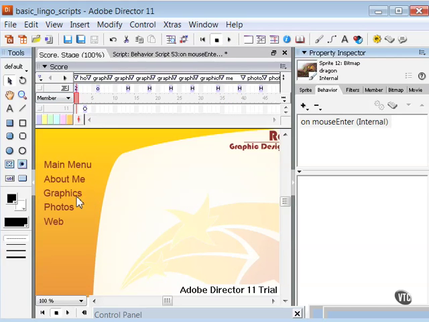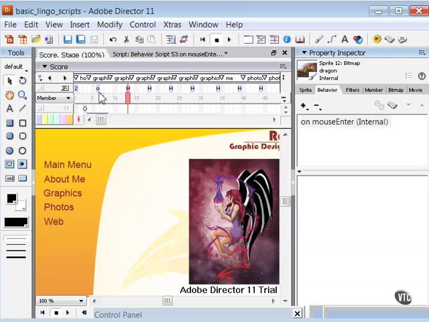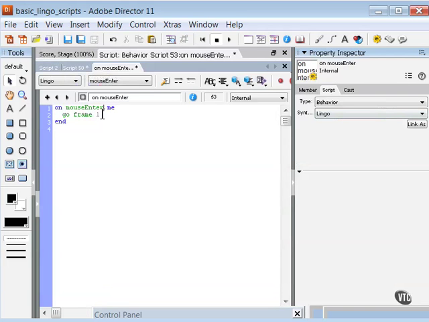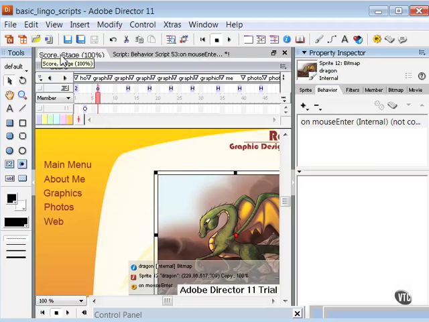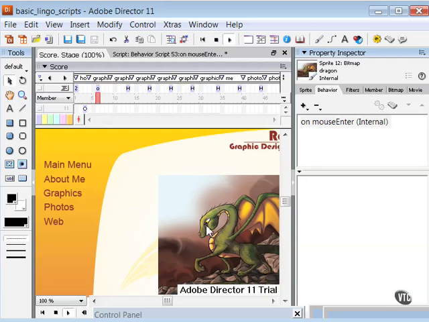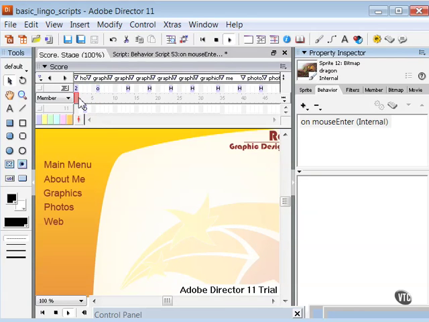Let's do the same handler, but change it to on mouse leave. That one's allowed me to show you this one a little bit better. On mouse leave me, go frame 1. Again, these are very simple, basic Lingo scripts that you can start writing right away that will add a lot of functionality to your projects. Click on the graphics button, and now notice that when I roll over the graphic, nothing happens, but when I roll off or my mouse leaves that graphic, I jump back to frame 1.